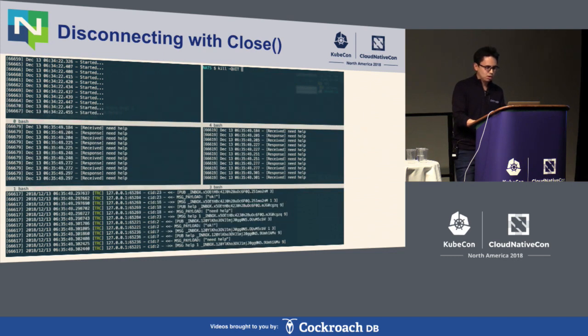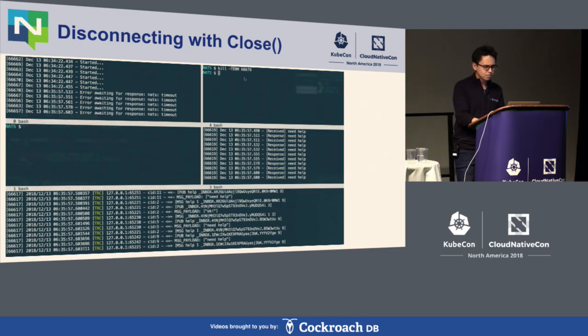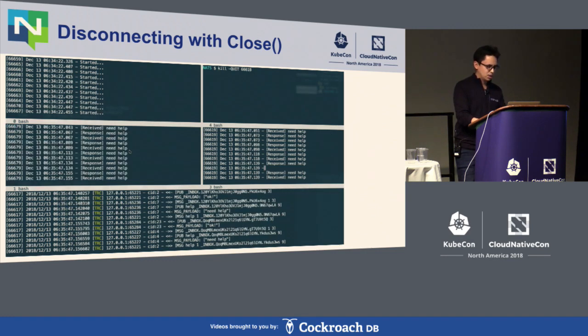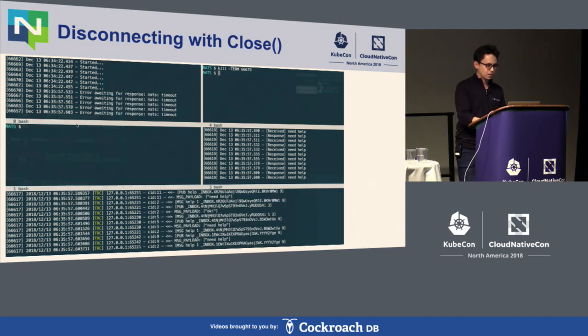Here's an example. In the top left corner there is a client sending many requests per second. And we have sent the termination signal to one of the queue subscribers that was responding to that subject. Because the termination signal calls close for that queue subscriber, some of the requests were dropped, as you can see.